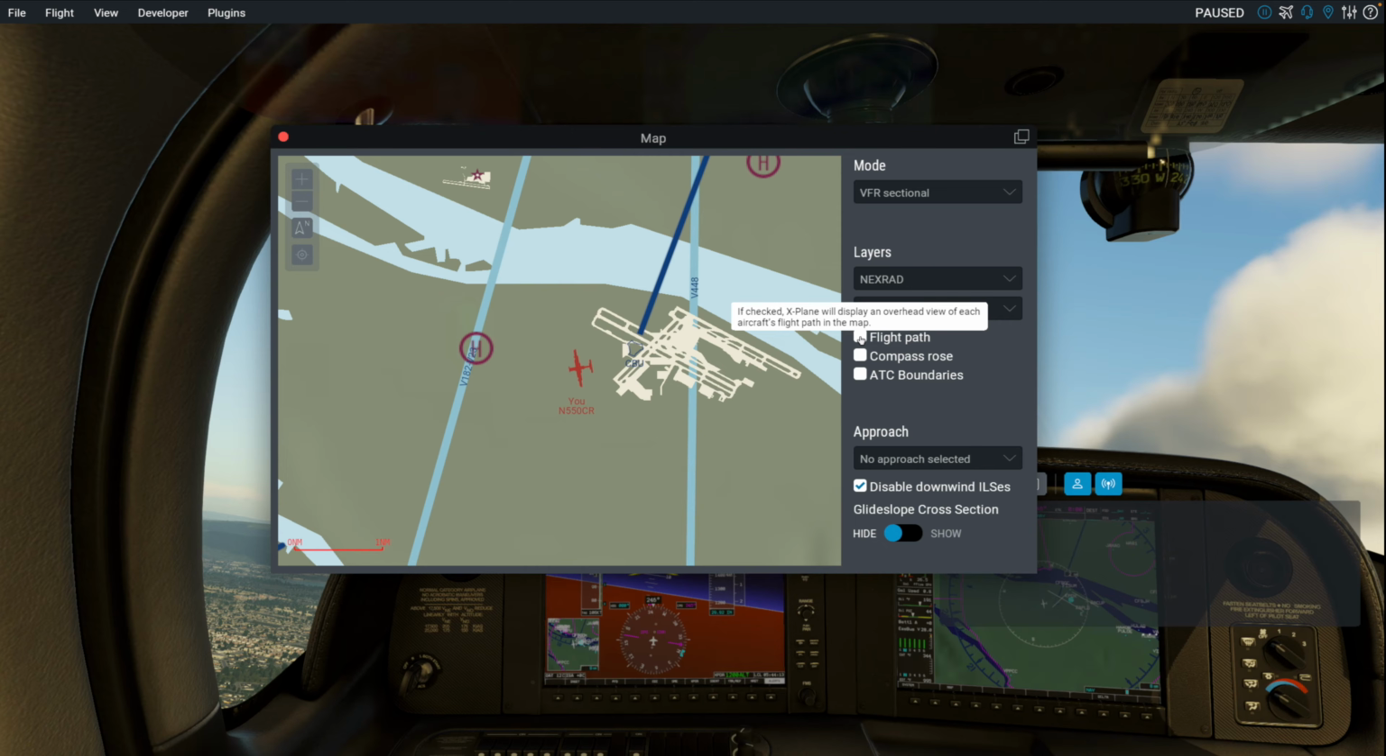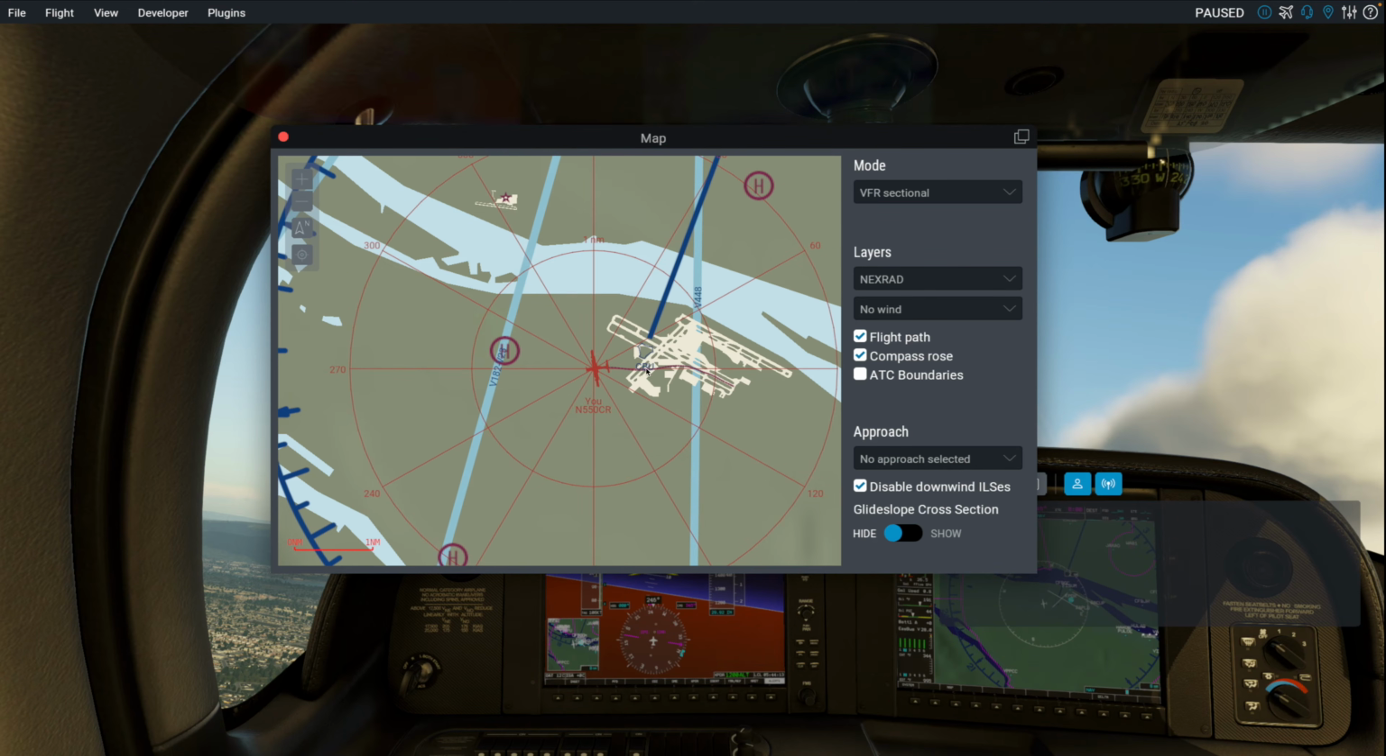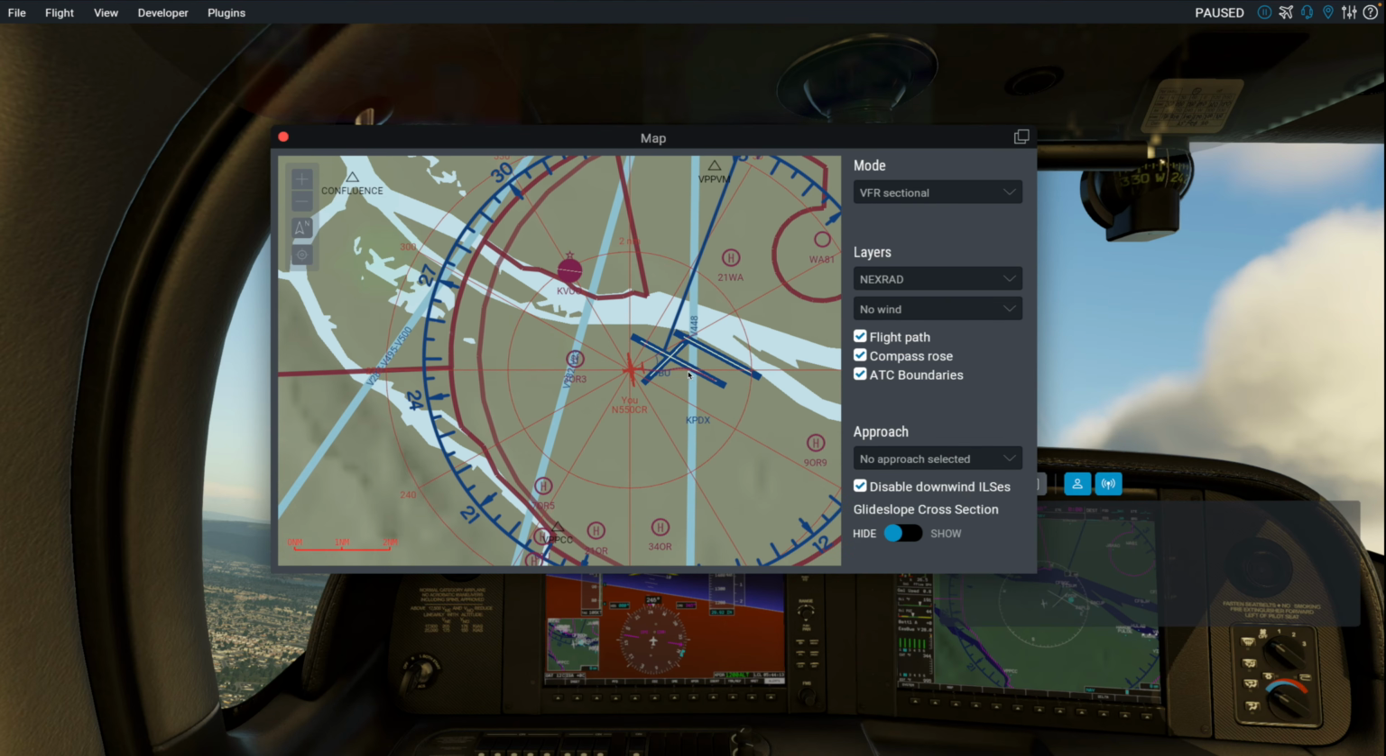You can add the flight path. So when that is turned on, that'll show your flight path right there. You can show the compass rose, and that stays with your aircraft to show you what direction, what heading you're flying, and you can show airport boundaries too. So let's take that off.